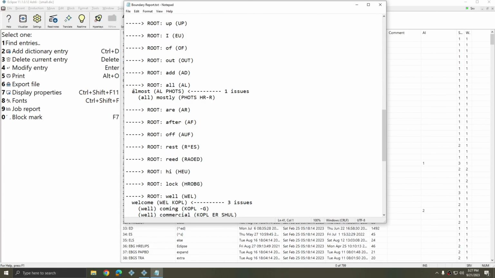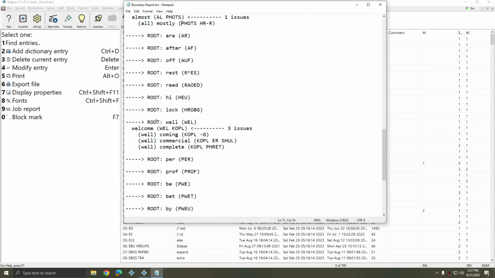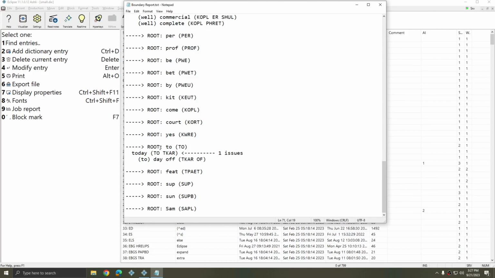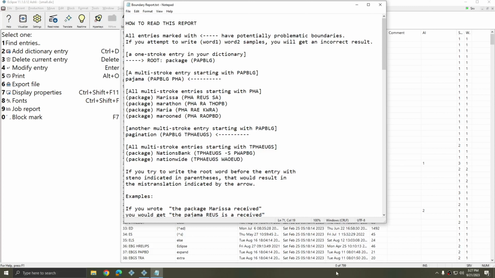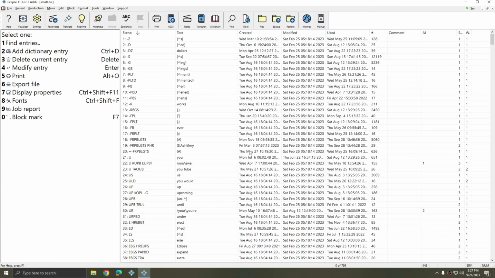So here I have a boundary problem that might occur if I try to write almost or mostly. And if I scroll down, I see that I have some more examples using the root word well and welcome, and also with to and today. And these are all of the entries that it found issues with in just 800 entries from this dictionary. And so again, when you run this on a larger dictionary, it likely will take a couple of minutes and you're going to get a much larger report.